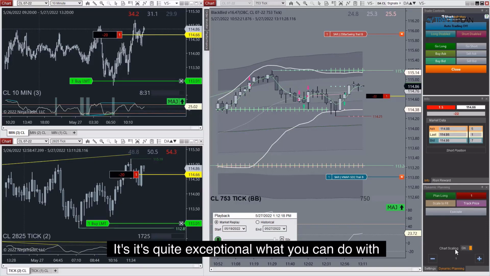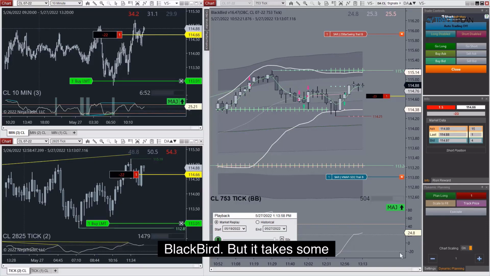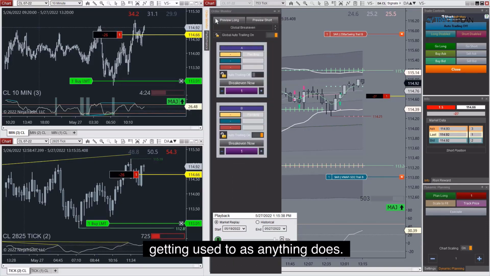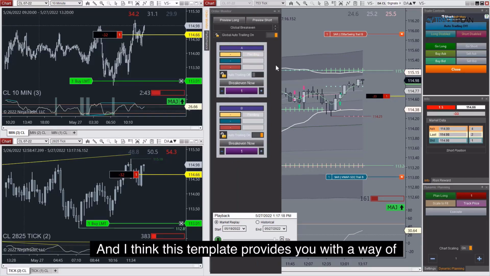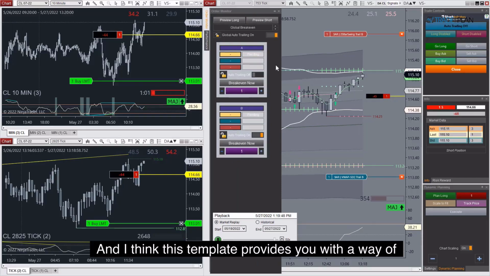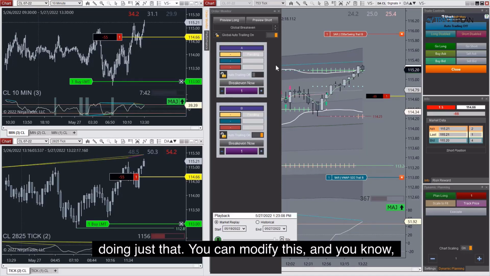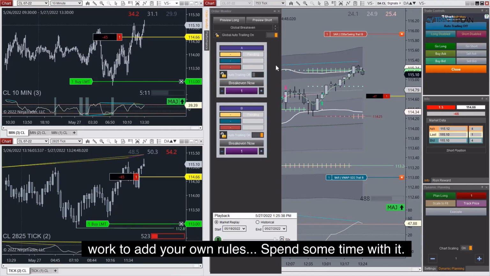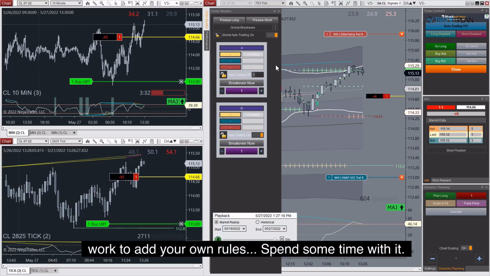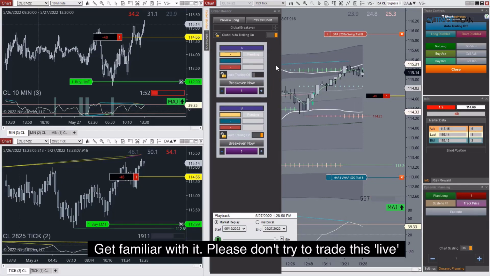It's quite exceptional what you can do with BlackBird, but it takes some getting used to, as anything does. And I think this template provides you with a way of doing just that. You can modify this and work to add your own rules. Spend some time with it, get familiar with it.